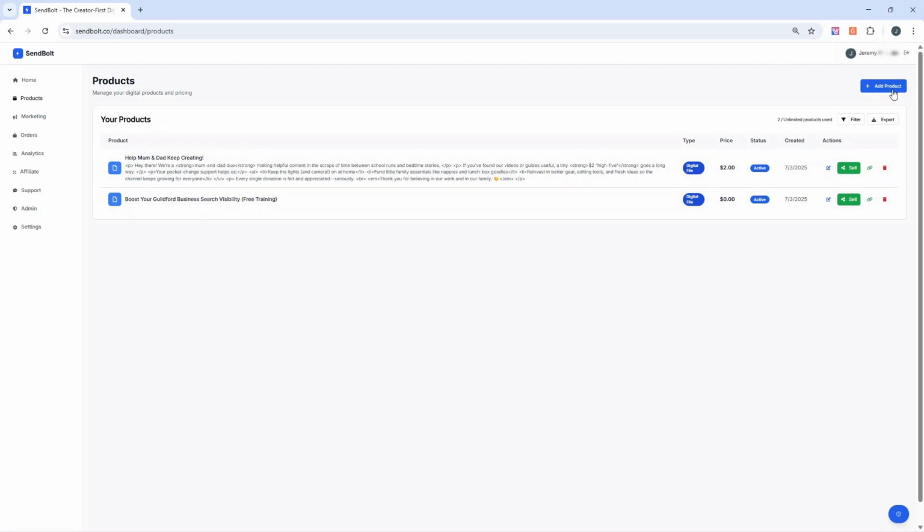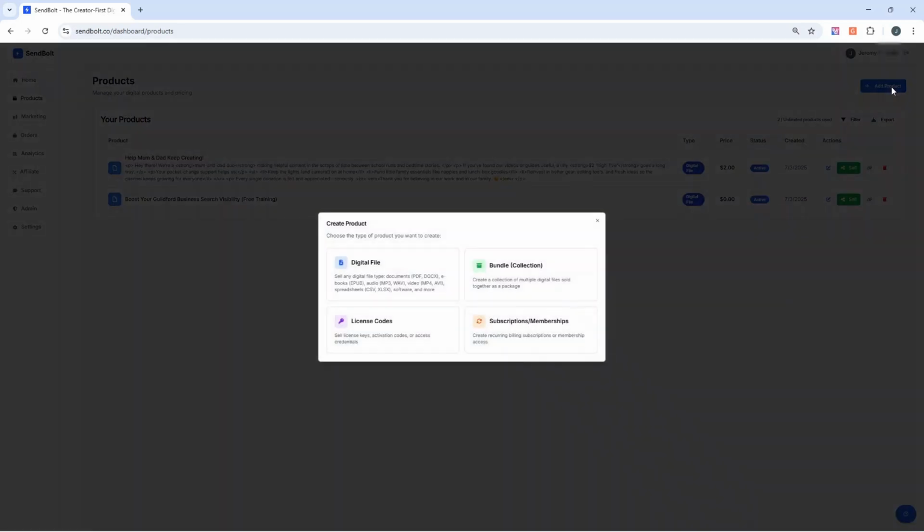So all you need to do is click add product, and it will take you to this interface here, at which point you have a choice. What do you want to create? Is it a single digital file or single product? Do you want to create a bundle or collection?